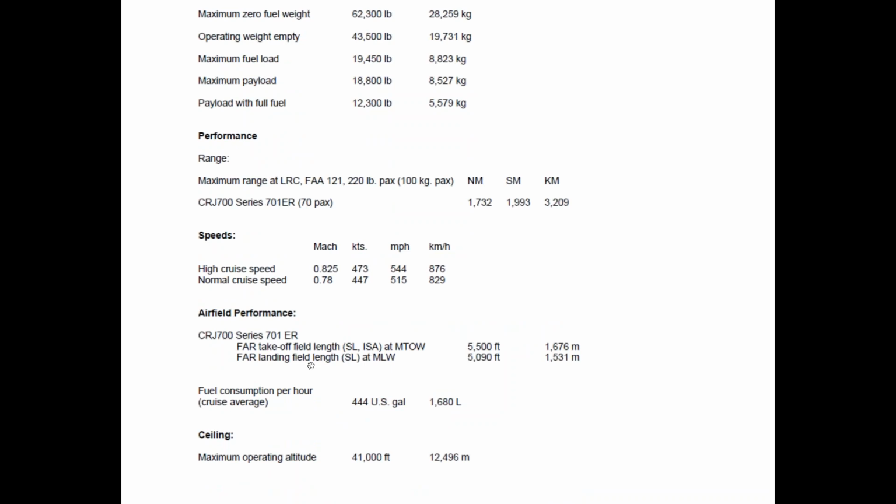So let's see, the FAR takeoff field length, sea level at ISA is what that is in the parenthesis there. So at sea level at ISA, maximum takeoff weight, it needs 5,500 feet of runway. And for landing, the field length at sea level, at the max landing weight, it would need 5,090 feet of runway in order to stop. When we get into performance a little bit more, you'll see how these things change quite dramatically. This is just giving us a generic number to go off of, based on sea level and ISA temperature.